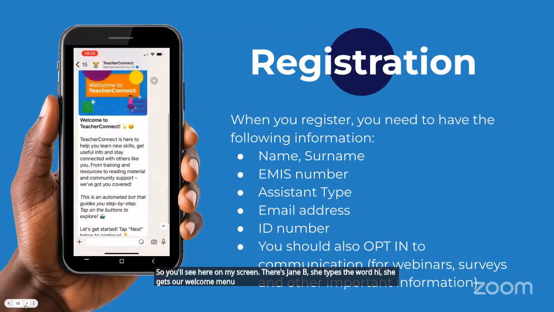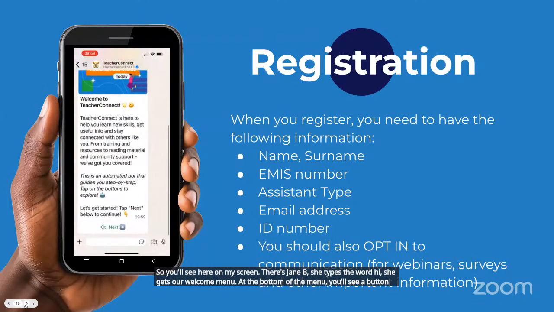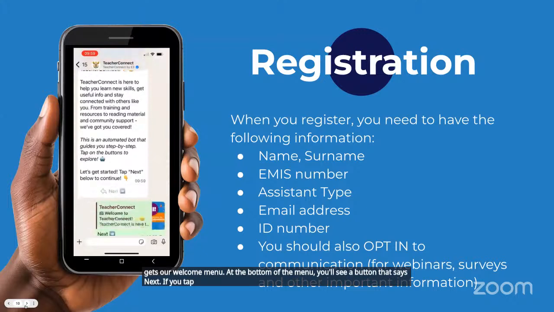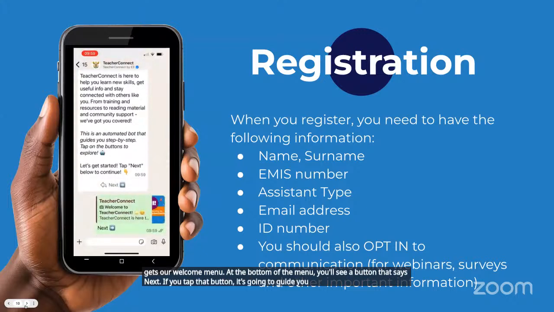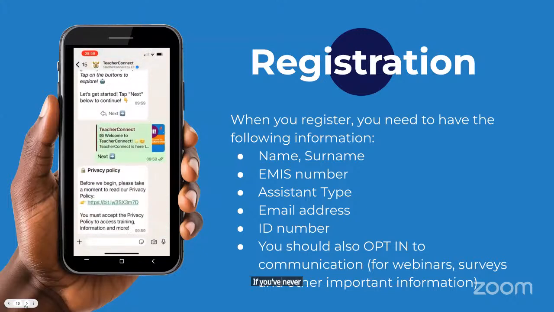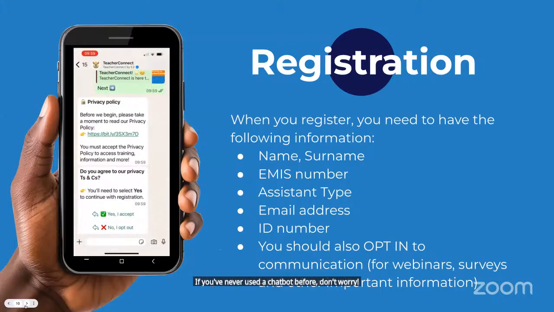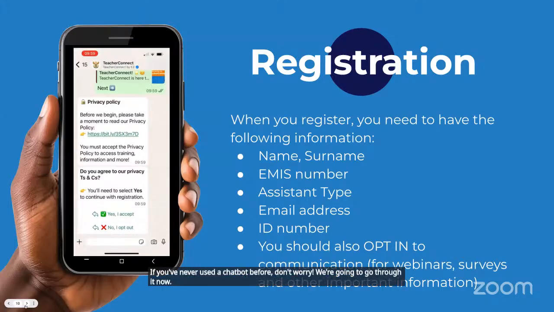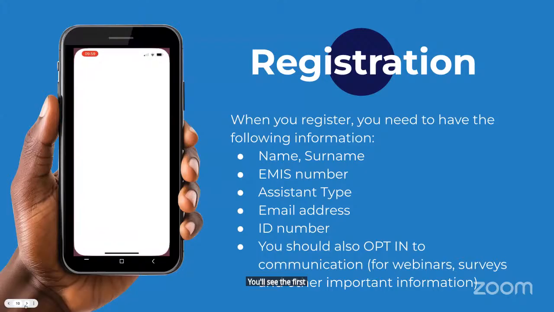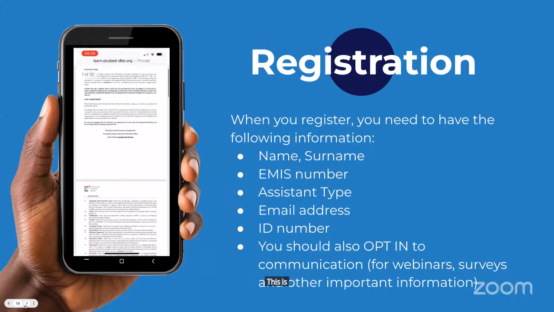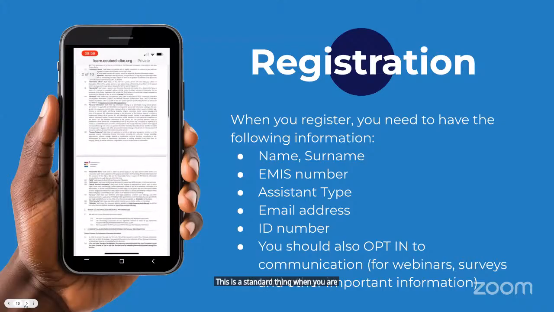At the bottom of the menu, you'll see a button that says next. If you tap that button, it's going to guide you through the process. If you've never used a chatbot before, don't worry. We're going to go through it now. You'll see the first item you're asked to look at is our privacy policy. This is a standard thing when you are collecting people's personal information.